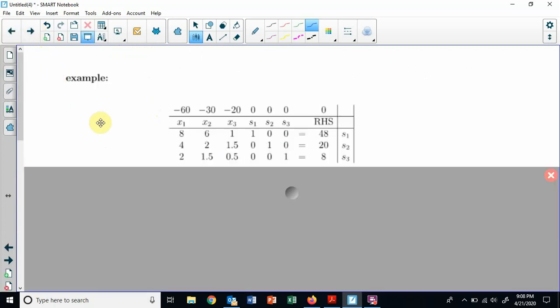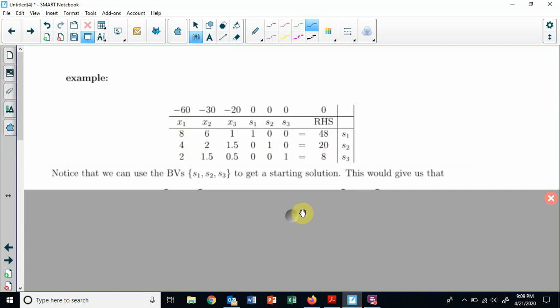Okay, so here's an example. I'm going to jump right into an example. This is actually one we saw before. It should look familiar to you. So I've written out the table. Once again, be impressed at my skills of typing this. But here's this table.